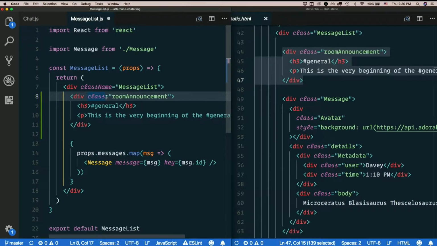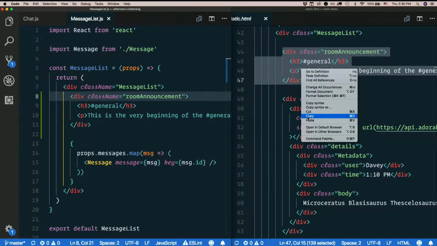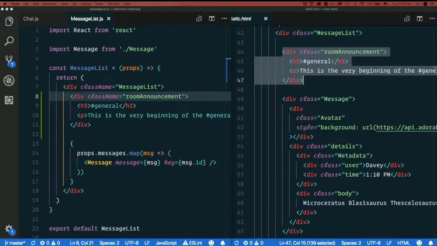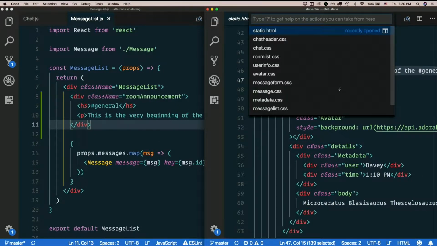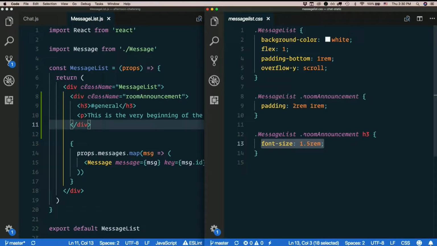Class becomes className. So here's what I copied out of static. But remember, you will have to change class to className. And then let's see what I had in my CSS. Message list CSS. Okay, the list itself, the room announcement, and the H3. So no problem. Don't need Aphrodite.